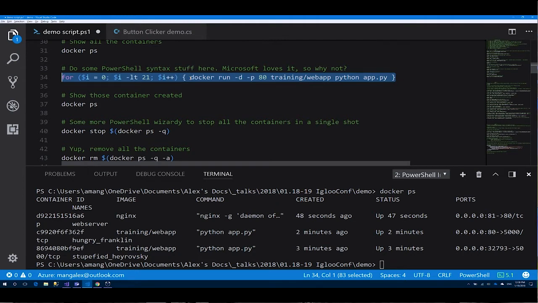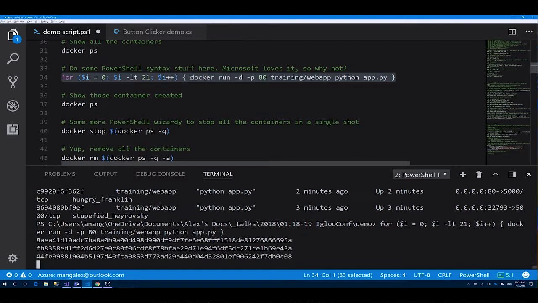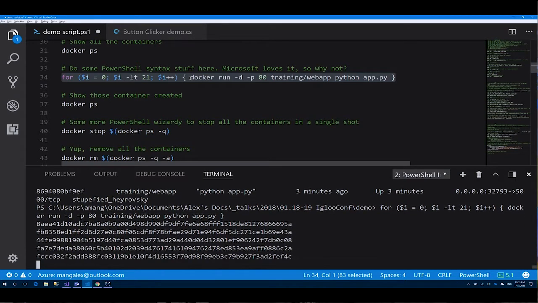Anyone? Come on. I don't have loads of time because I only have 45 minutes, so please. What do you think this guy will do? It will spin up the application 20 times. So I'll have 20 instances of my application just like that. So if I F8 this thing, you see the application instances being created one by one by one by one.